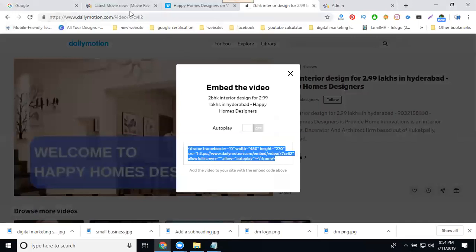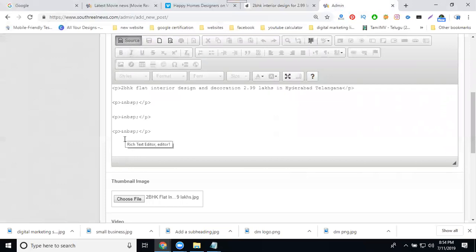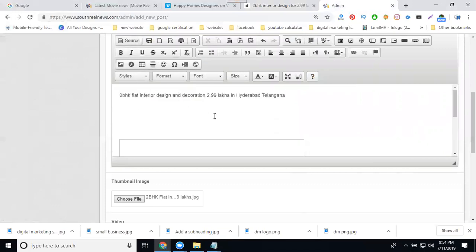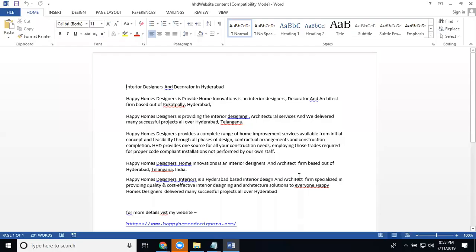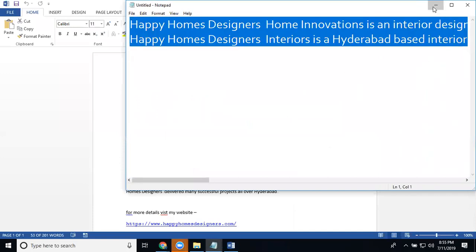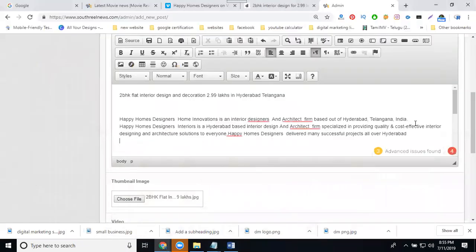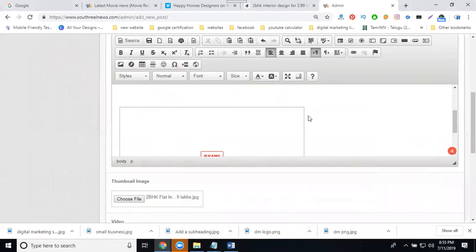Select the video. Select your source. Paste here. Source will be disabled. After enabling, add the code. Adding some information about this content, I'm selecting content. Copy the content. Select your notepad. Whatever content you're selecting, from any website to website or document to website, copy it first in Notepad, paste here. Video done.